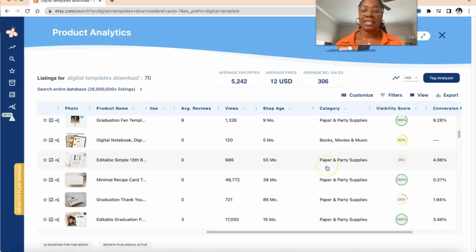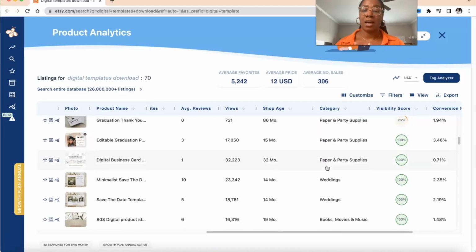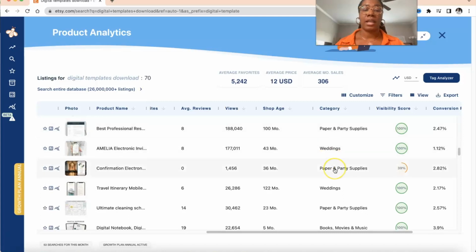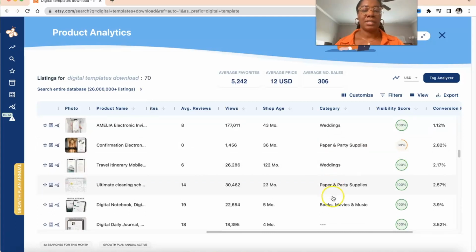Paper and party supplies, we saw that in the last one. This seems like a heavy topic. So when it comes to digital template downloads, you can get away with listing this under paper and party supplies, right? And so when it comes to things that involve notebooks and planners, it seems like you can get away with listing this under books and movies. So hopefully you guys are tracking, but this is exactly what you have to do. And this is how you unlock the best category for your digital products.